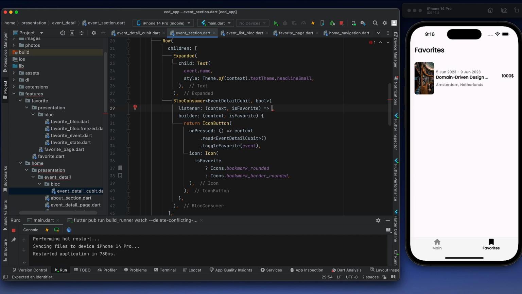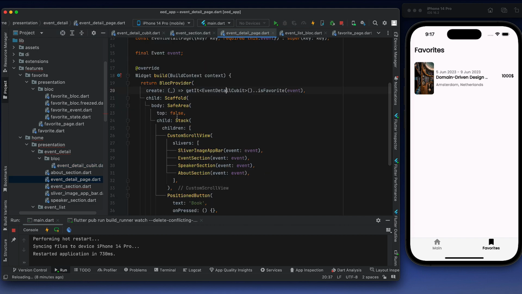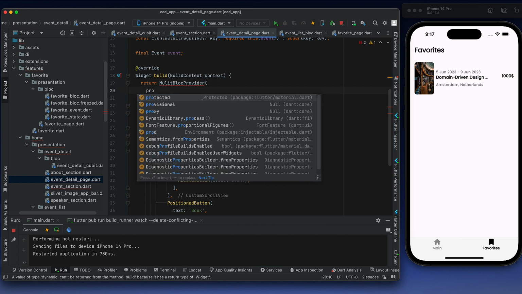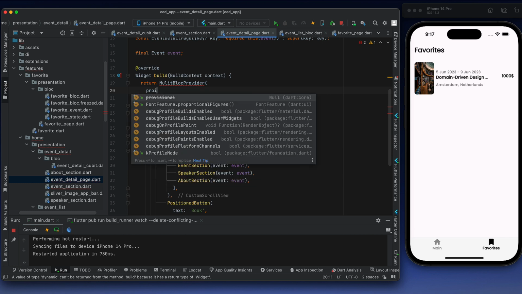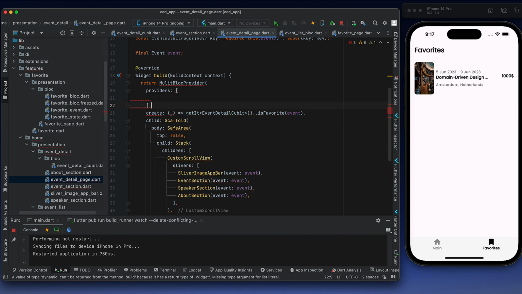If we get it from the get it, we will get a new instance, which we don't want. So we want to get it from the block provider supplied at the top. In the event detail page we have only one block provider. Instead of this we can use a multi block provider, and in this there will be a field called providers, and this will be an array.